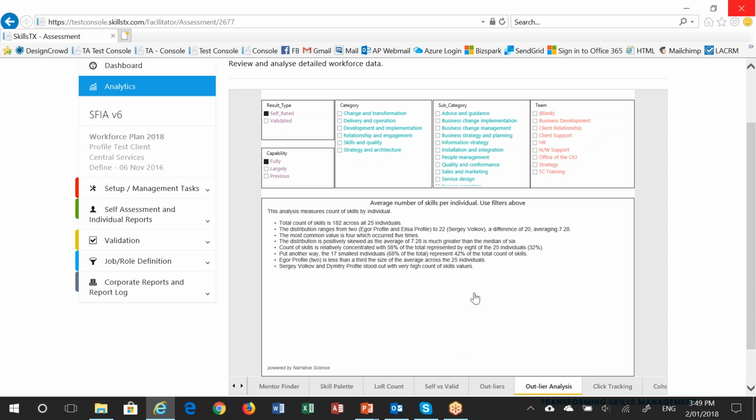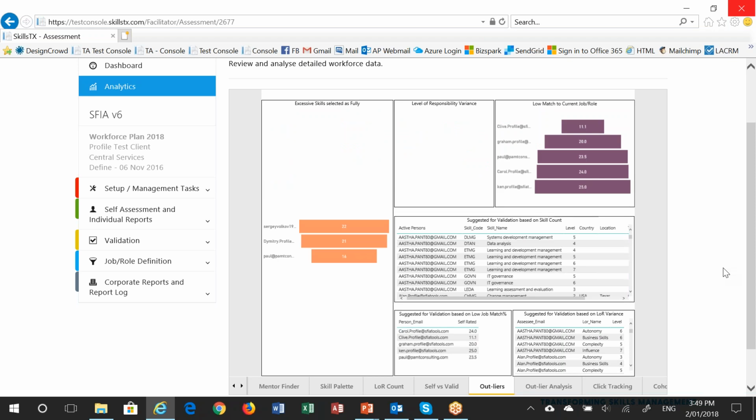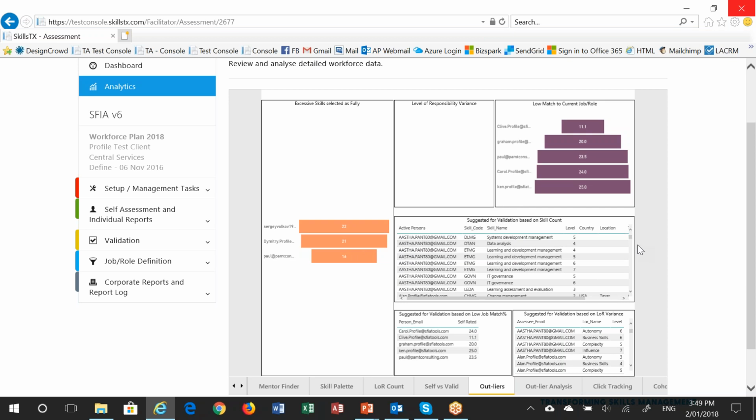And once I've been through this analysis, I can then flick over into the outliers and see the detail itself. So you can see here that we've got Sergey with 22 skills, and that was the one that was highlighted without me having to read through all of these detailed tables on this particular page.